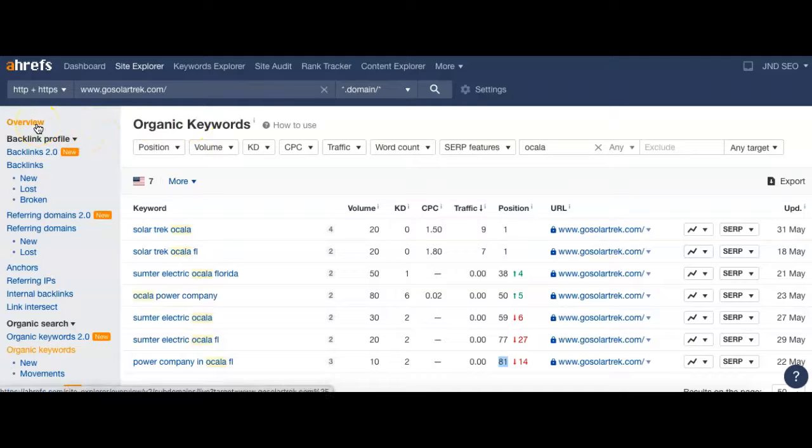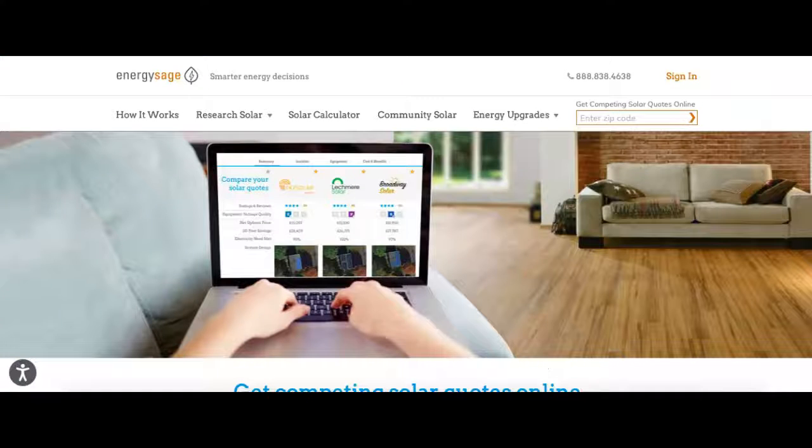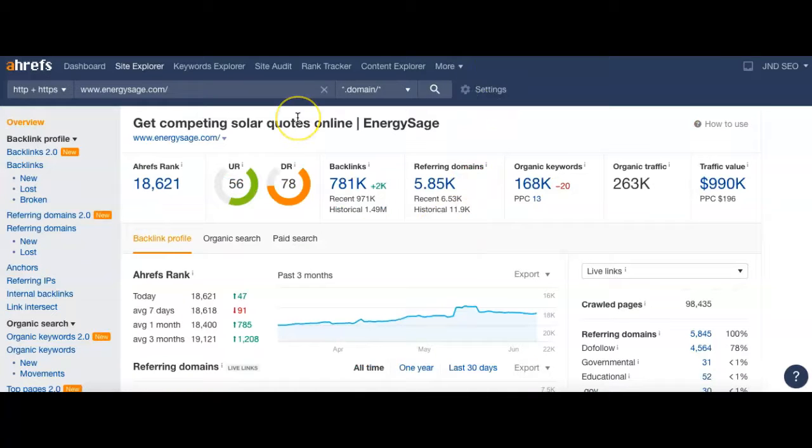But you definitely want to get a few more in there that are going to bring in new customers, such as what we put in, solar Ocala, Florida. It could be solar panels Ocala, Florida, solar energy Ocala, Florida. Those would all work. So let's just go to Energy Sage, one of your competitors, and look at kind of what they're doing.